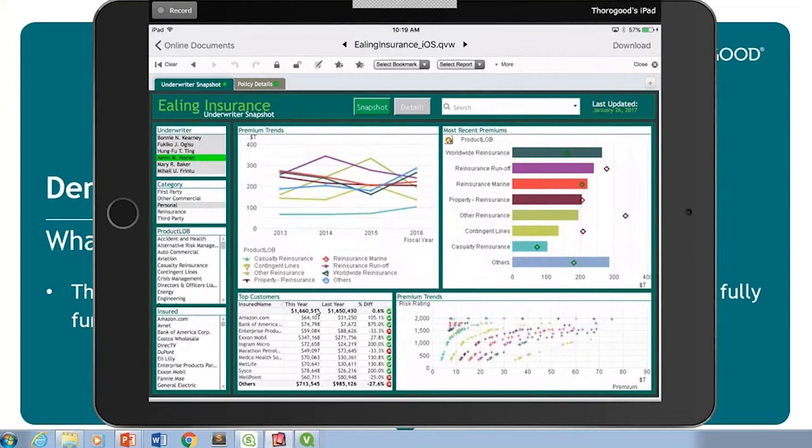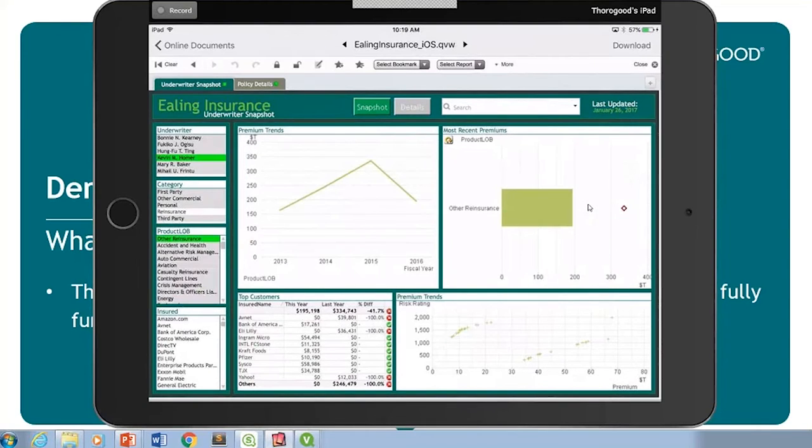So if I look overall at this table down on the left-hand side, his performance has been improving over the past year, so that's great, but I want to see if he can improve a little bit more. So I look over and I see this other reinsurance line of business. It seems like he's really dropping off from last year. So I'm going to go ahead and select other reinsurance to see what's going on there.